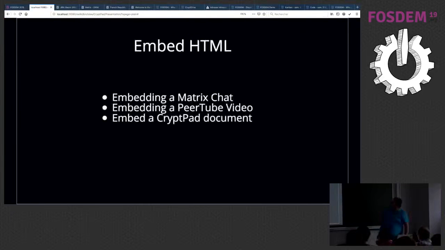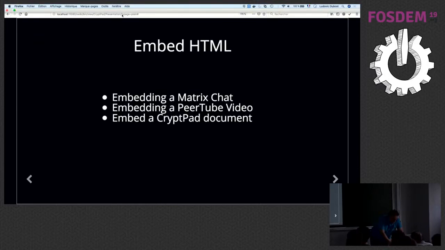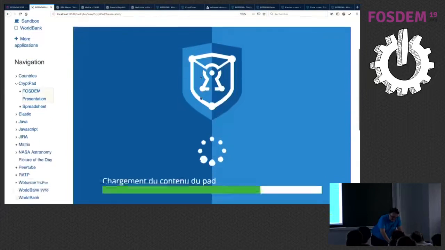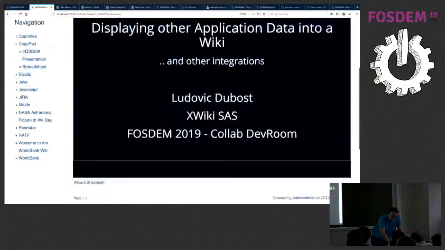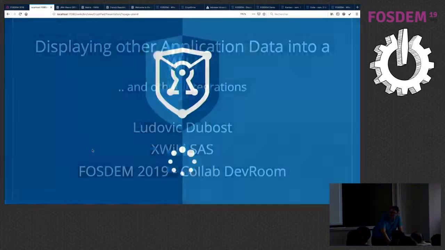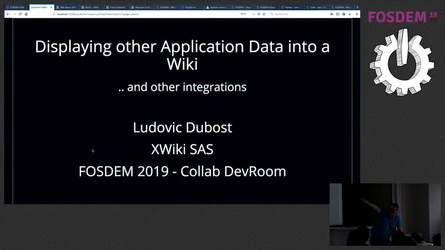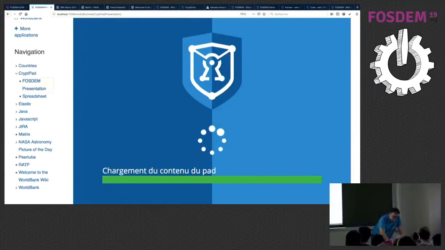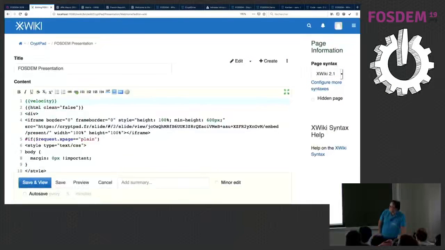Another type of thing, we can embed HTML. So the Matrix chat is an example, but I can also embed a PeerTube video or even a CryptPad video. Actually, this CryptPad document here is coming from there. I put it directly inside the wiki page, and I put a link, view full screen, so I can run the presentation directly. So this is a CryptPad presentation that is on the CryptPad server and is embedded on my page. Actually, if I look at the code, this is just done with a bit of iframe HTML embedding. So embedding HTML and other tools.